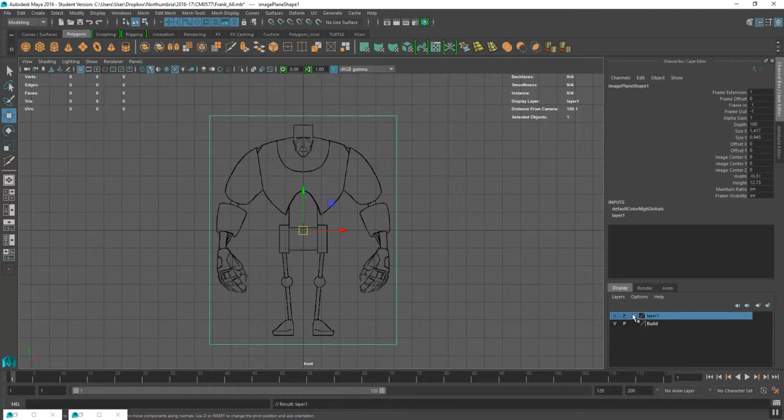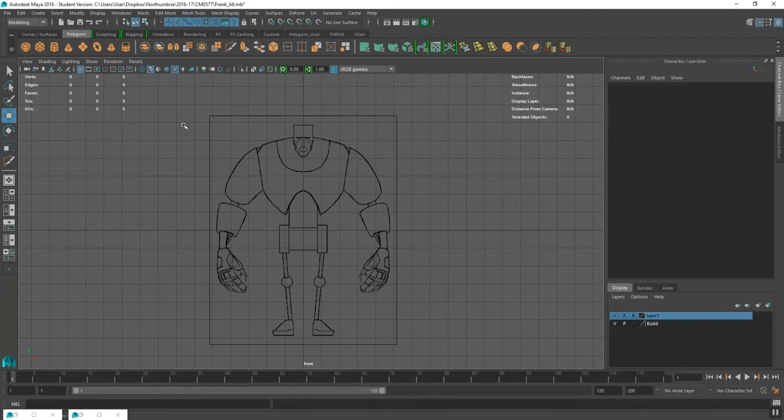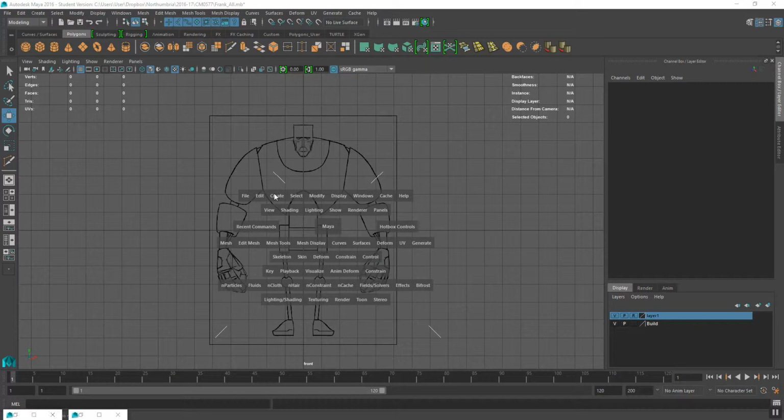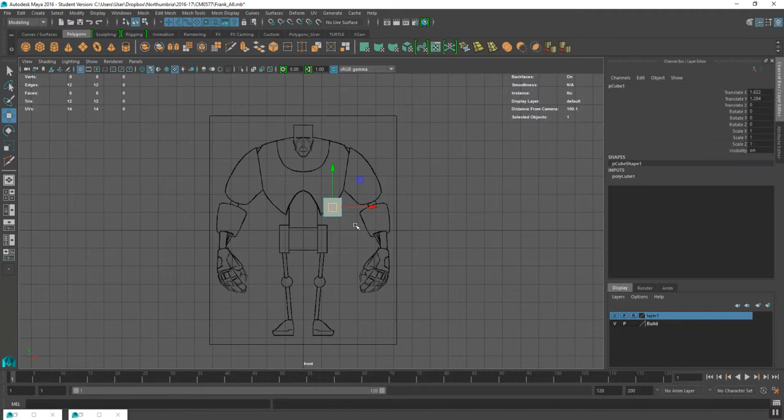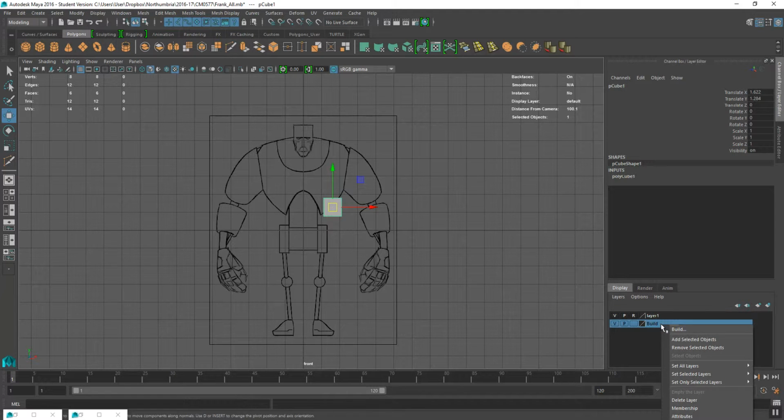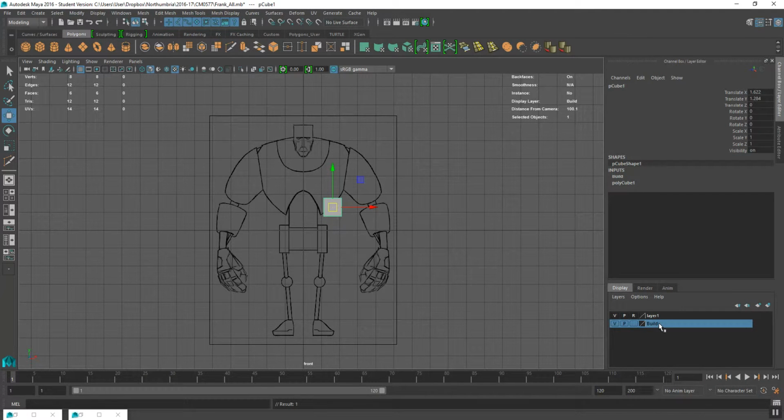But I can also use it for a couple of other things as well. If I click on R, then it changes to a reference layer, and that means I can't select it. This is really handy if I start off with a cube here and say I want to select this cube. If I just add this object here, which is my cube, I'm going to add it to my build layer which I created earlier. So add selected objects. I'm just going to add this to the build layer. I created this layer just the same as I did with this reference layer. I just called it build.